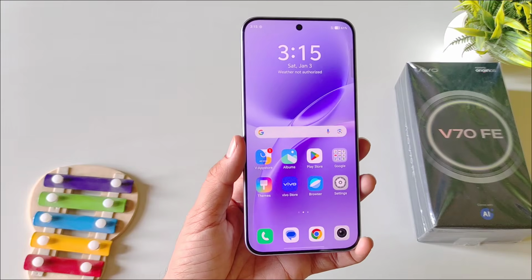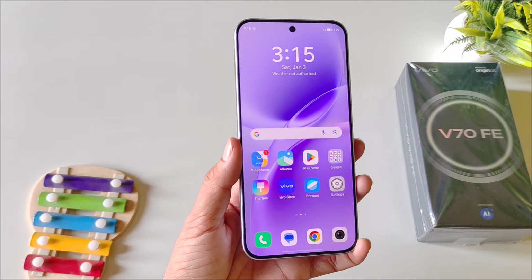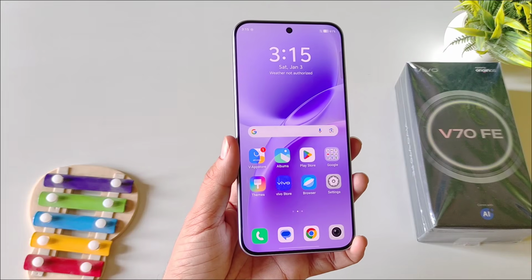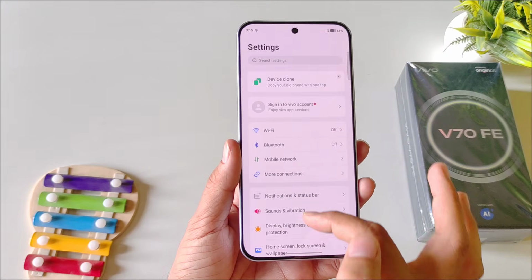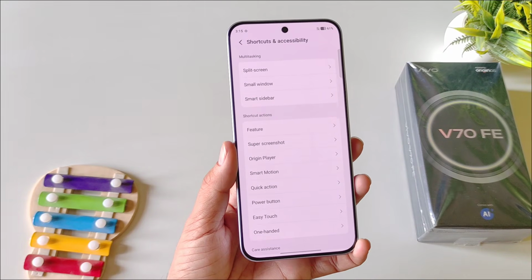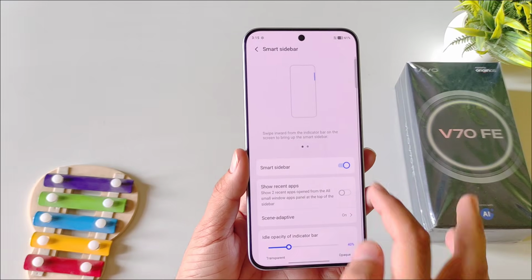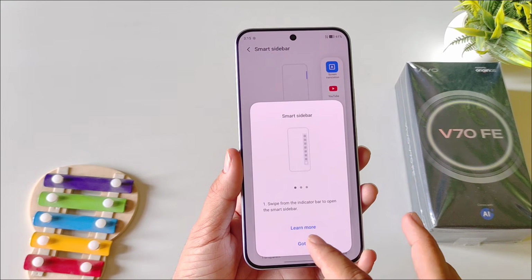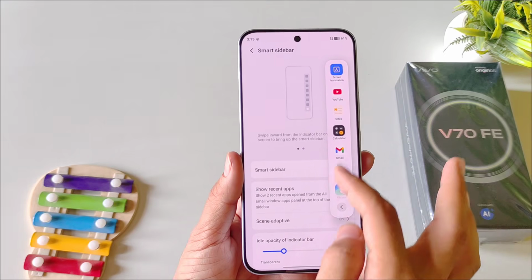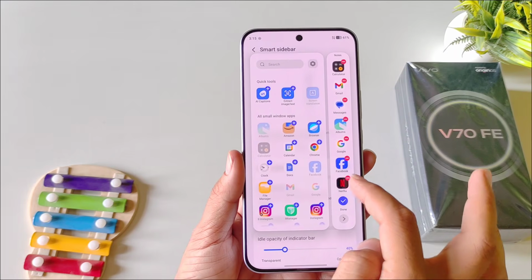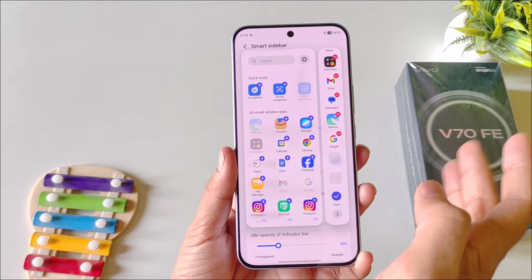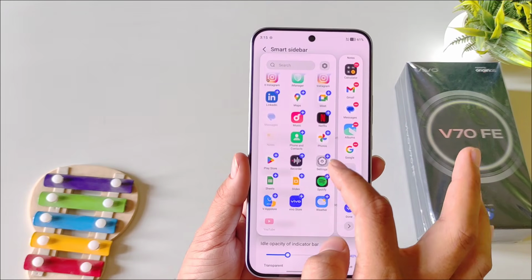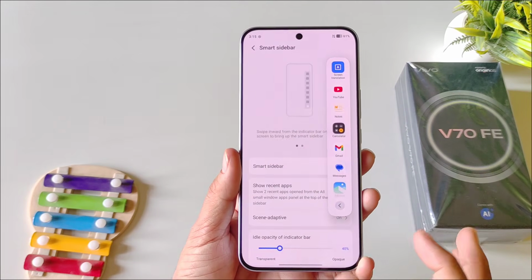There's another amazing feature to multitask in your smartphone. The feature's name is Smart Sidebar. By default it is enabled, but if it is not enabled, then open your settings, select shortcut and accessibility, select Smart Sidebar and then enable it from here. Swipe to the left to this transparent bar, then it will open your Smart Sidebar. You can customize them. You can delete applications from here and add your favorite or most usable ones. And after this, click on this done.